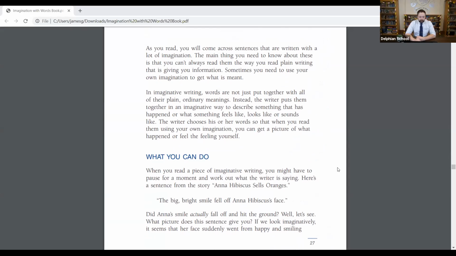In imaginative writing, words are not just put together with all of their plain, ordinary meanings. Instead, the writer puts them together in an imaginative way to describe something that has happened or what something feels like, looks like, or sounds like. The writer chooses his or her words so that when you read them using your own imagination, you can get a picture of what happened or feel the feeling yourself.